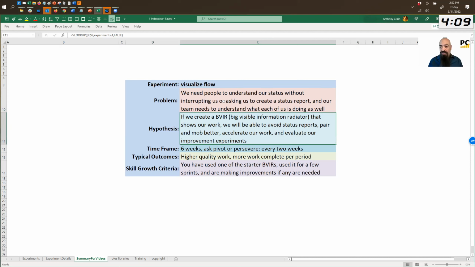So hypothesis: if we create a big visible information radiator, that's what they call it, a BVIR. It's basically a big drawing with all the work on it, physically on a wall or in some kind of tool. If we create a BVIR that shows our work, we will be able to avoid status reporting. Look at our board, right? We'll be able to pair better. We'll be able to mob better because we can see what the work is now and look to helping each other more easily. We should be able to accelerate work because of all that.